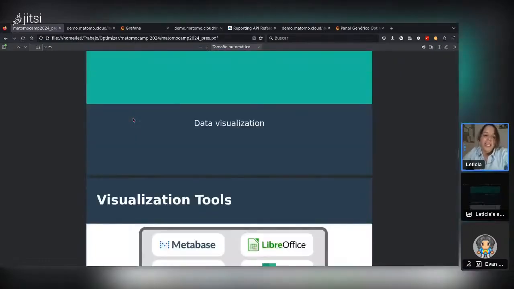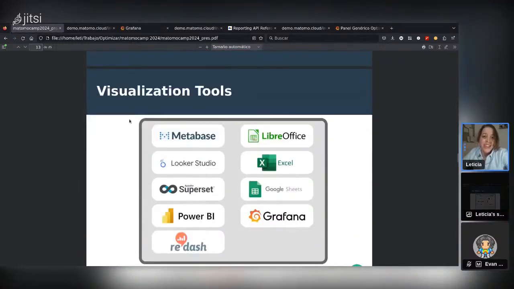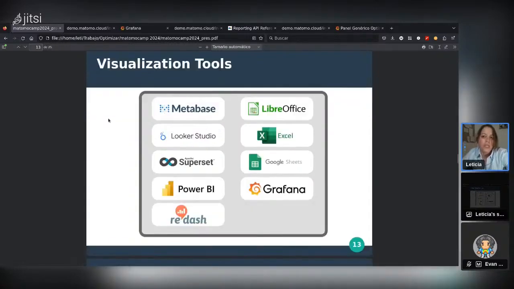Before we make an example, let's talk a bit about visualization tools, because these tools allow us to integrate data from different sources like Matomo. There are many data visualization tools. Here, what we use with our clients is mainly Grafana and Metabase. Each of these options has its advantages and disadvantages, so the choice will depend on your specific needs and the environment you are working in.